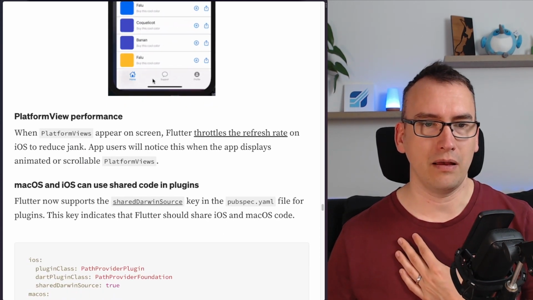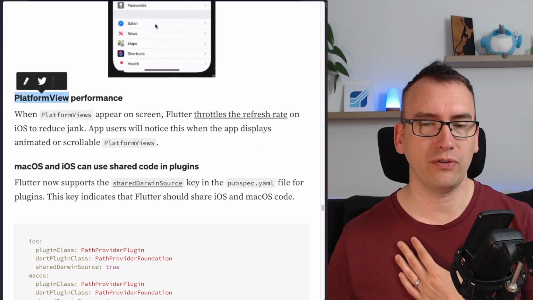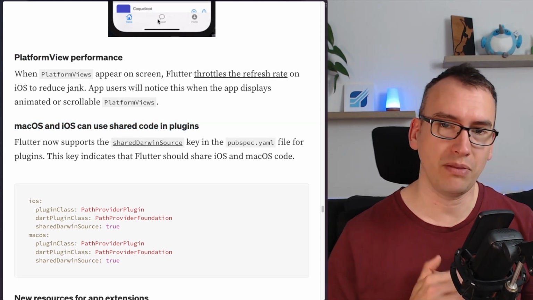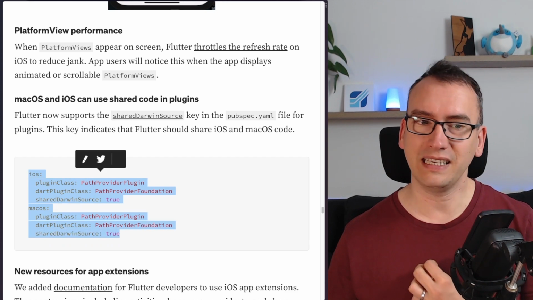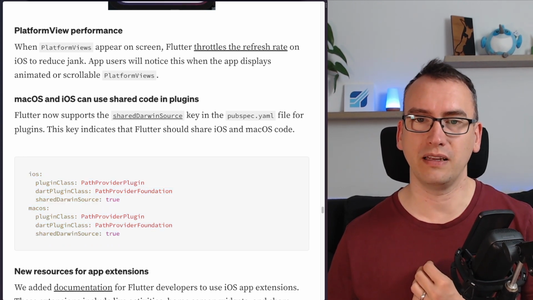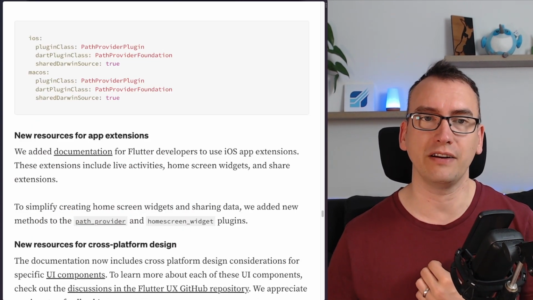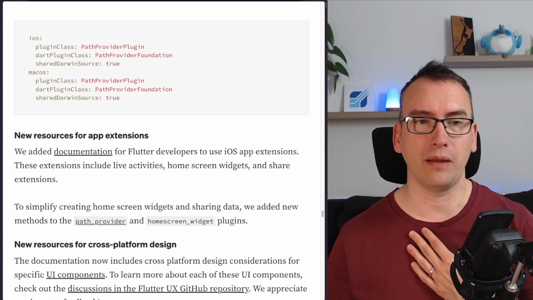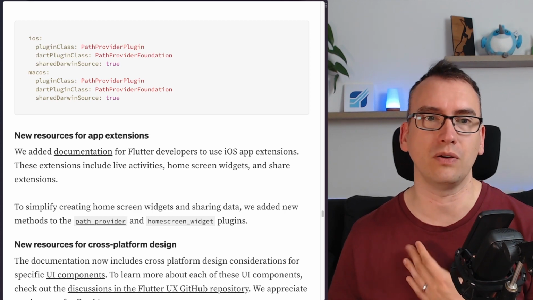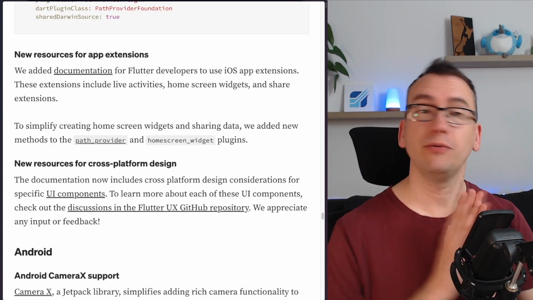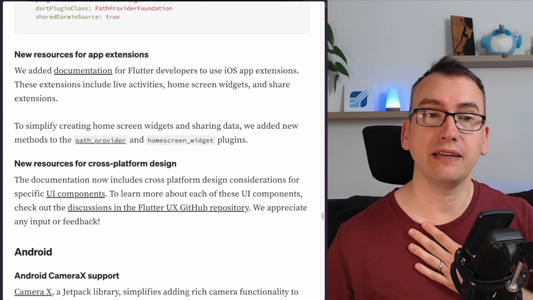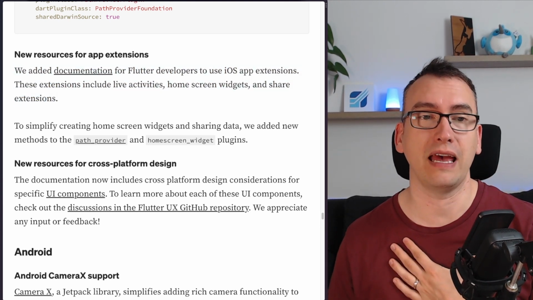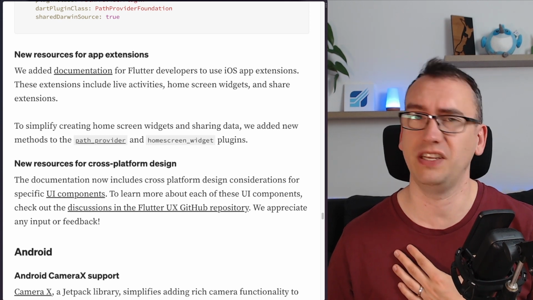Then again, improvements in performance for platform views, which is great. macOS and iOS can now use shared code in plugins. I love that. The code is nearly the same usually, and now with a plugin entry in the pubspec.yaml, you can share the code between these two, and you don't have to write everything again. So that makes it a bit easier in general, and you don't have to copy files like crazy. New resources for app extensions. I did not even know that because I never created one so far, but maybe that has to change. Sounds like a good new video topic.